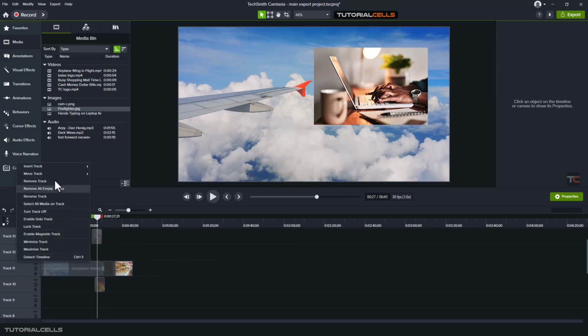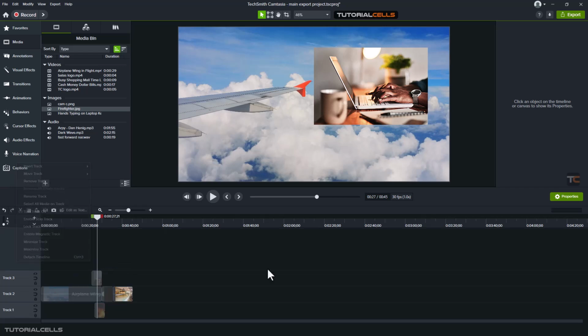If you right click, you can move a track up, you can move a track down, you can remove that track, you can remove all empty tracks. Boom, you can see all empty tracks removed, we just have 3 tracks, or you can add some tracks here if you need. And right click, you can rename the track. For example, images, you can write images here and keep things a bit more organized.